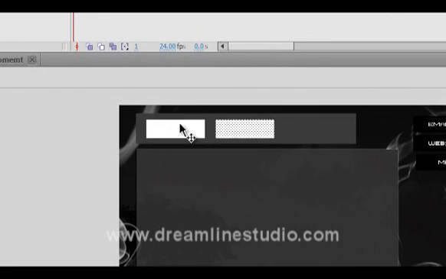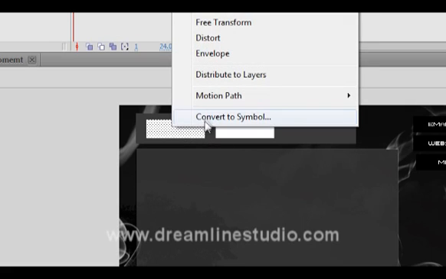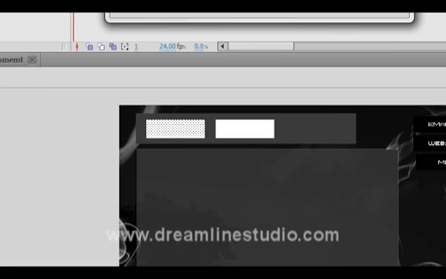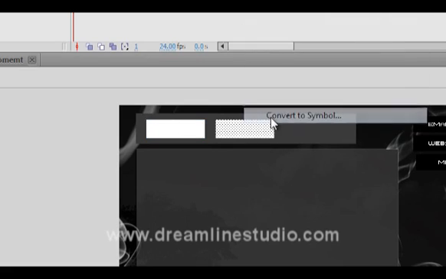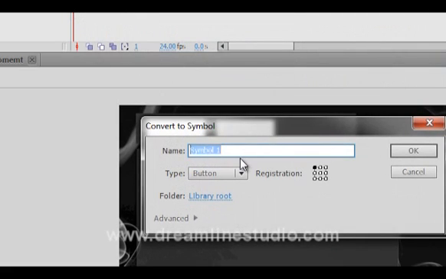Now I want to take these graphics here, these square graphics, and turn them into buttons. So I'm going to right click and convert them to symbol. And I'm going to call this home. Just name that home. Right click, convert to symbol, and I'm going to call this page one so that we have a two-page home and page one website.